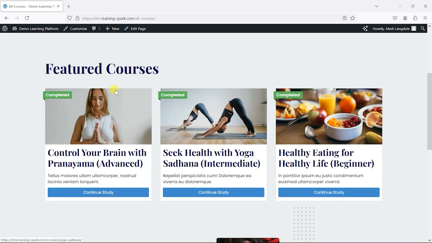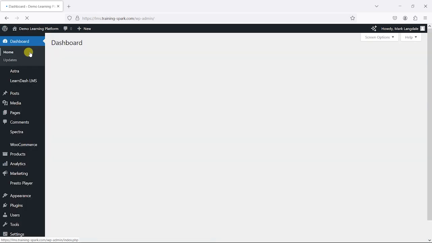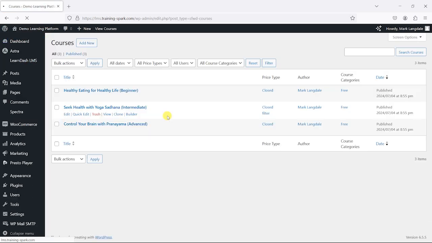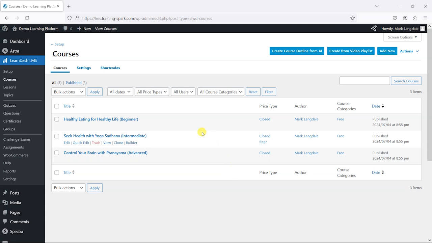So if I switch back to my admin account, what I'm going to do is head to the dashboard and then go to LearnDash LMS and then courses. And we're going to add to each of these courses a number of points that are given when they complete it and a number of points that are required to actually access it. So let's start with the beginner course. We'll just open this to edit.